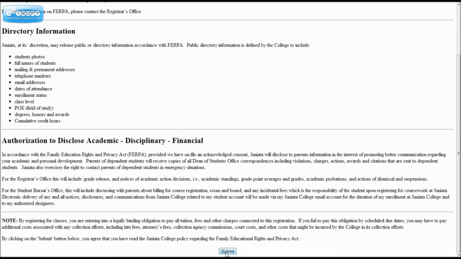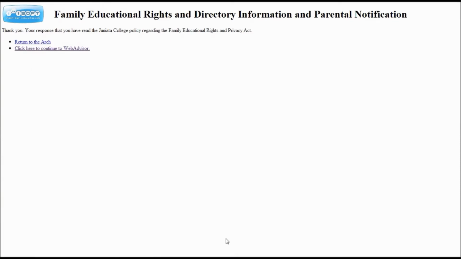And you will do this sign-off once a year. So the next time you register in March, you will have to do this sign-off again. So I'm going to click Submit. And now we can proceed on to Web Advisor. So I want you to click the link that says click here to continue to Web Advisor.